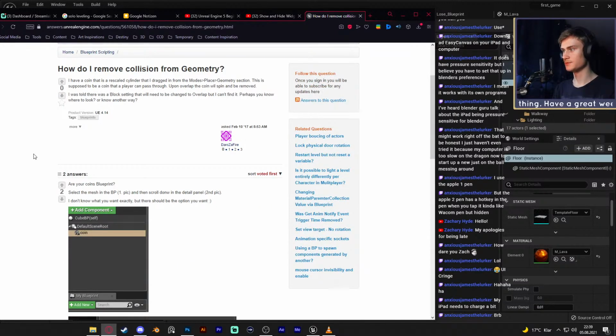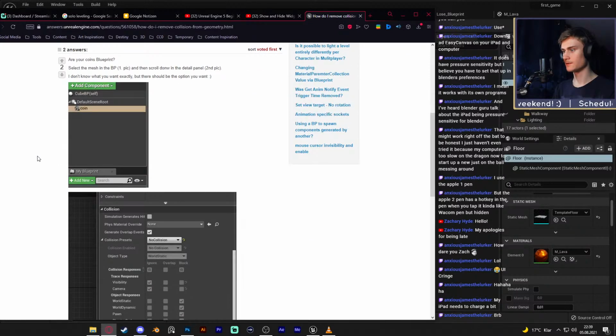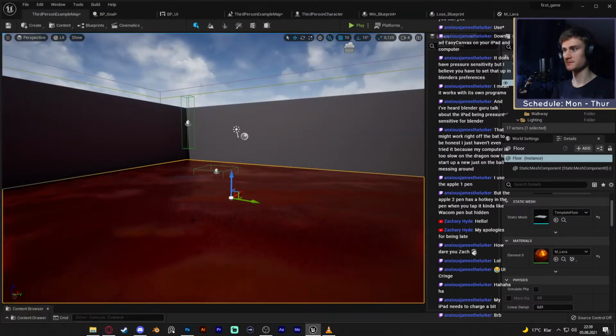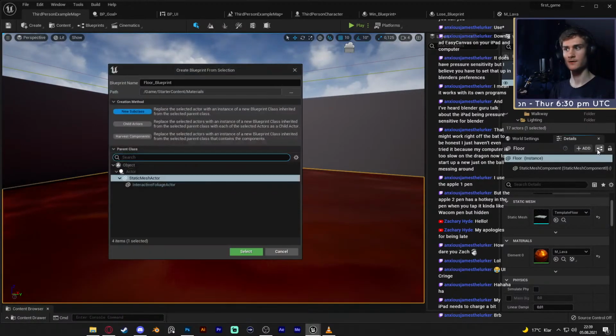Are your coins blueprint? Select the mesh in the blueprint and then scroll down in the detailed panel. Collision. Okay. Let's make a new blueprint. Can we just make one out of the floor? New subclass. Replace the sector actor. No, I don't want to replace it.